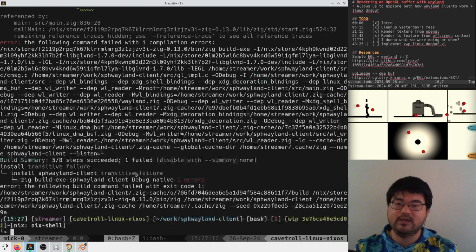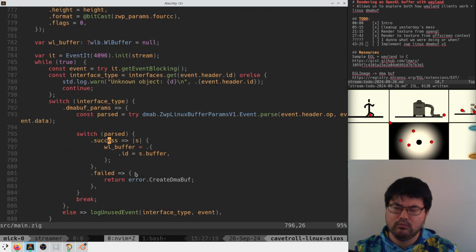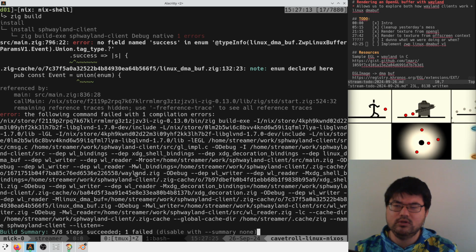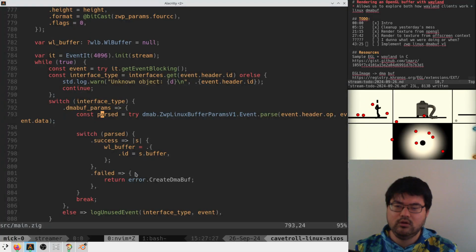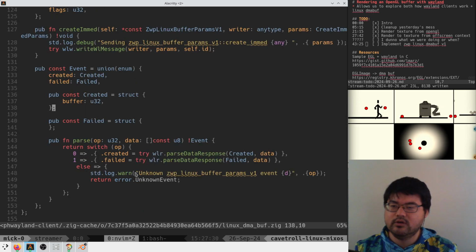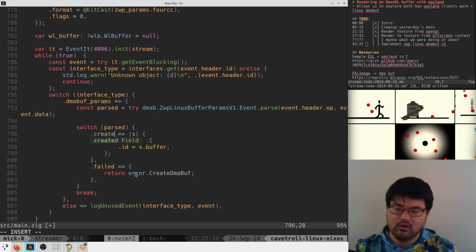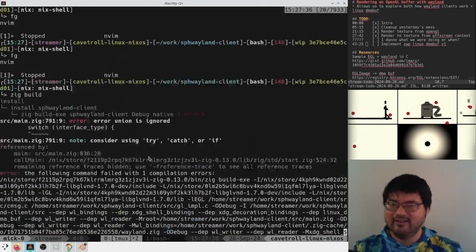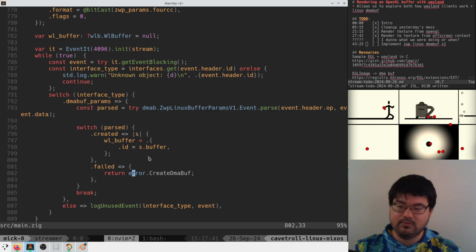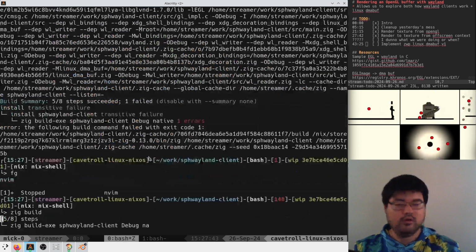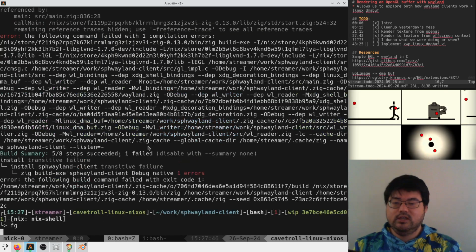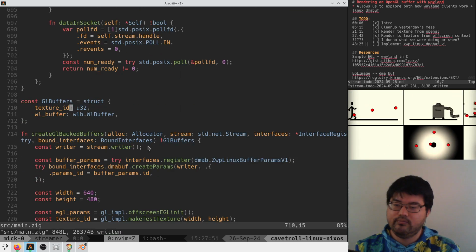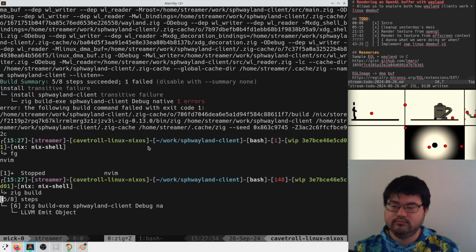No field name success because it's an error union. No. In type info, union tag type question mark. Am I stupid? What's it called? Created. Yeah, that's true. That is its name. And then error union is ignored somewhere, probably on this log unused event. And texture ID is not the name here, when maybe it should be. Sick.